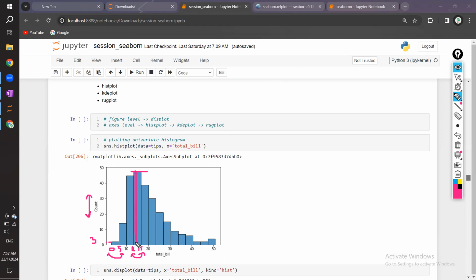If this range is 12 to 15, that means most bills the restaurant got are between 12 and 15. It is almost 50, like 47 sort of thing. And very low bills are less in count, and also very high bills are less in count.